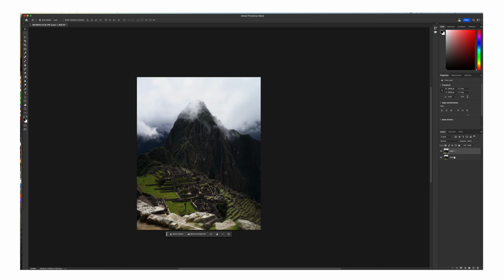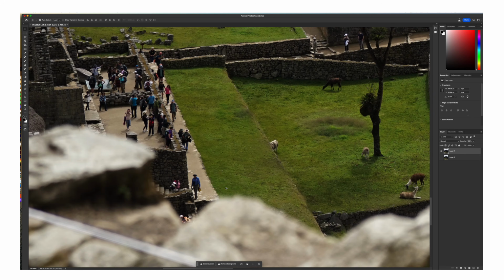So now that we have flattened the image, we're gonna copy and paste it again, keep this backup layer, and then I'm going to go in and start removing some of these tourists. Content aware. Another content aware.